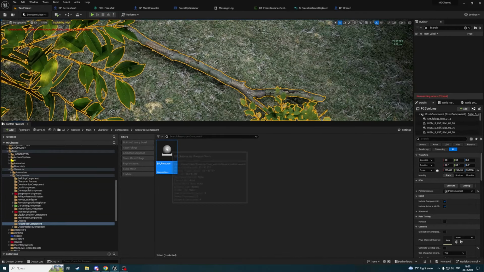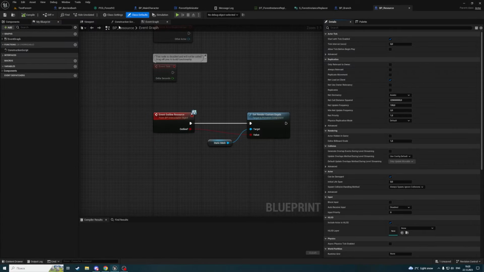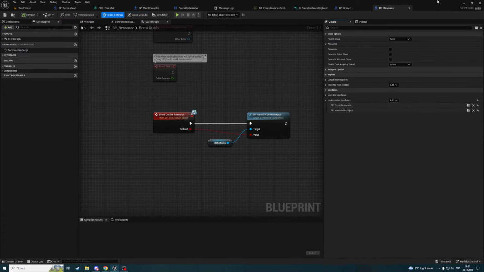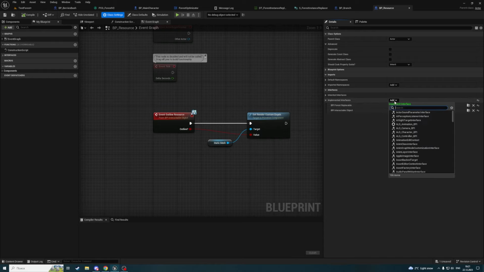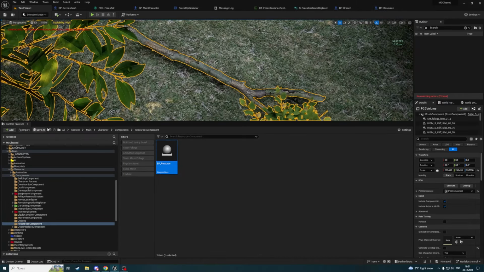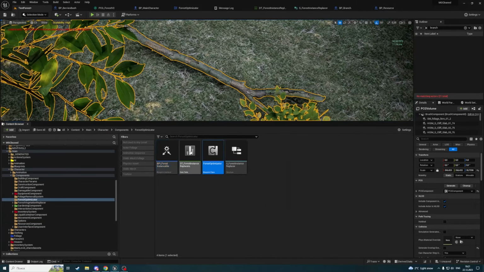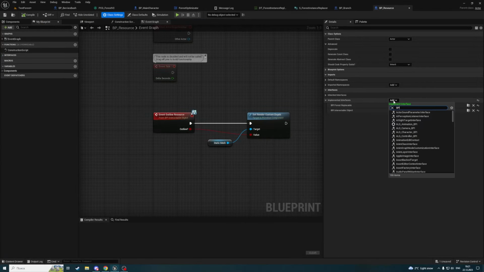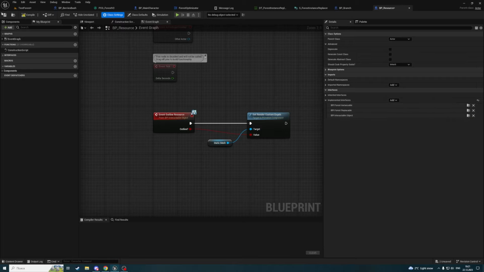Maybe I'm gonna change it in my parent class and I'm gonna call it BPI forest instanceable. Whoa. Why do I have two interfaces? I need only forest instanceable. Okay, I think that it's gonna be a second one. Forest instanceable. Compile and save.